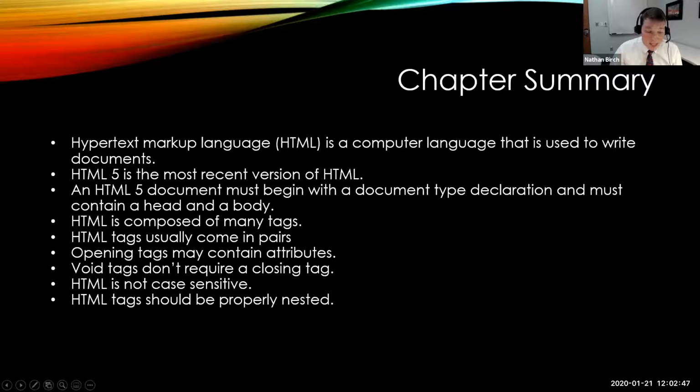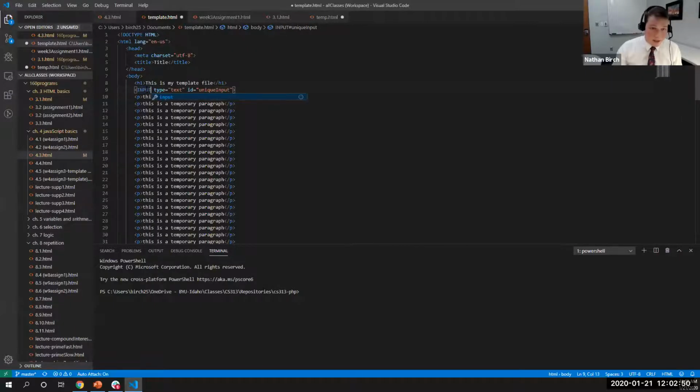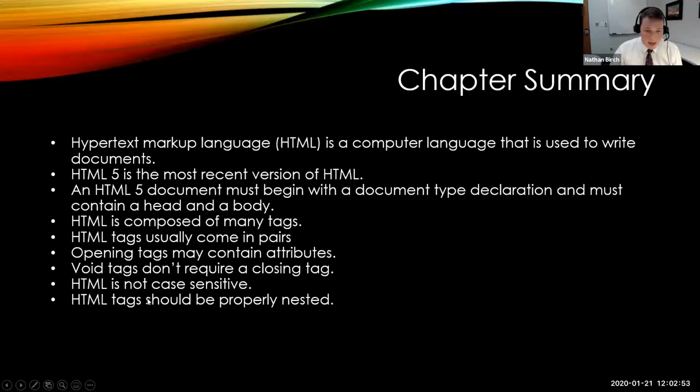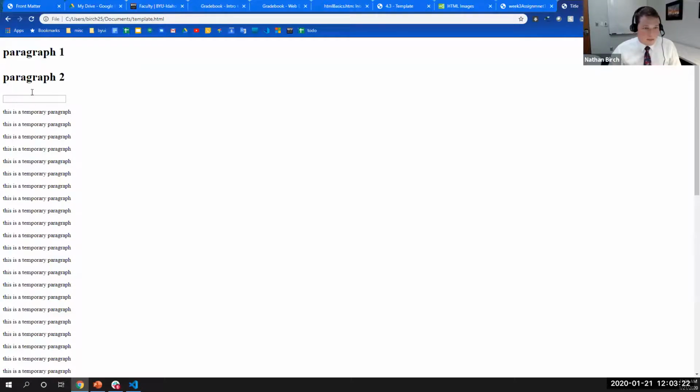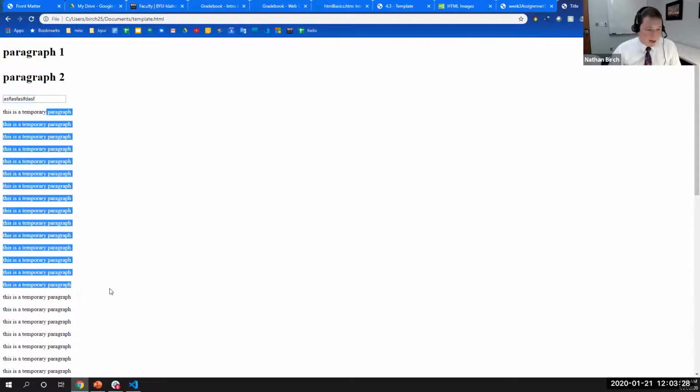HTML is not case sensitive. So again, if I wanted to make this input uppercase, I could, and it would still work just fine. And HTML tags should be properly nested. That's talking about the indentation again. So if I have something inside of my body, I should put it inside of the body of the document. I should tab it over so it's easy to see. If for whatever reason I had multiple things inside of my header right here, let's say I had a couple of paragraphs, I would want to have it nested over so that I could see very clearly where my header starts and where it ends. And then I could run this and see what that looks like. There's my 2 paragraphs inside of my header. Here's my input that I can type anything in, and then here's all my paragraphs.